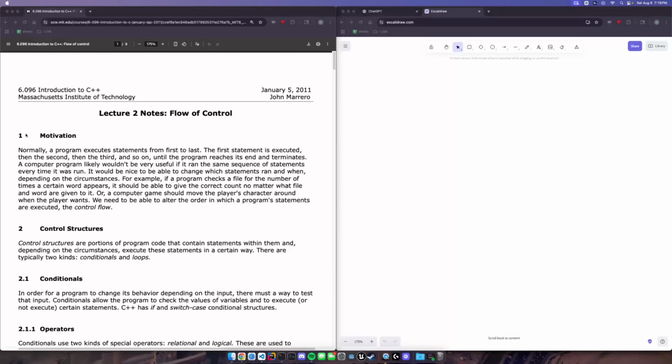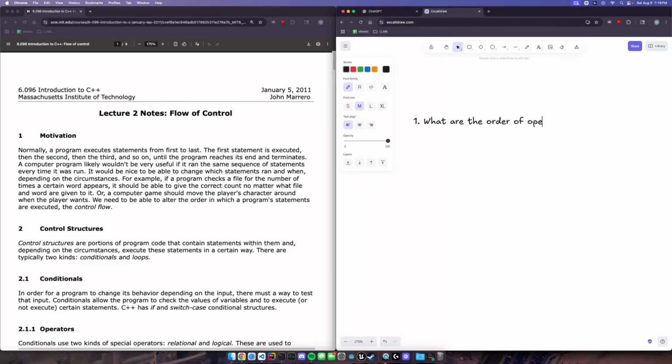Okay, we're going to go over what the professor is calling flow of control. All it is, is deciding the logic of your program. What is the order of operations needed to accomplish my task? A slightly less linear way of looking at it: what is my decision tree?